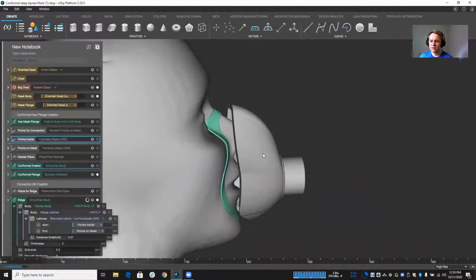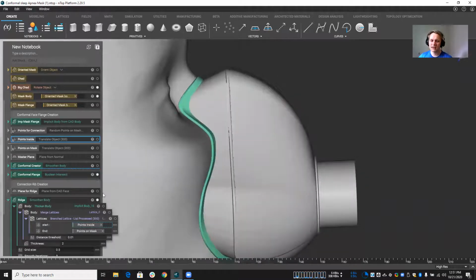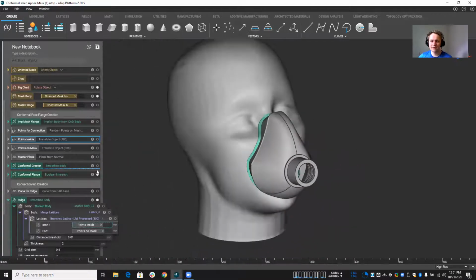This is going to be smoothed out here. Same process here. And once it's done there, we can see, okay, we have that nice connecting here. It's mostly connecting here. So we're almost there. We almost have this nice conformal mask.